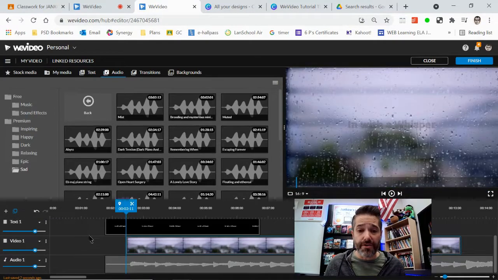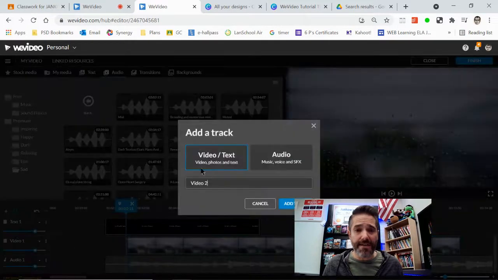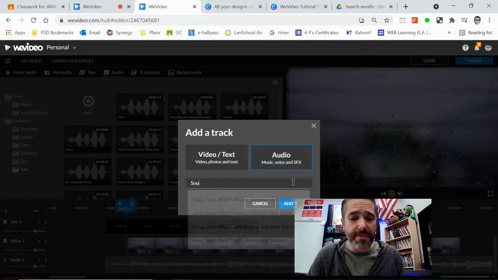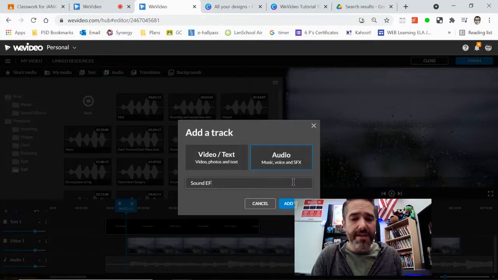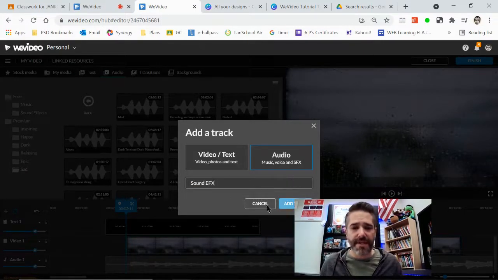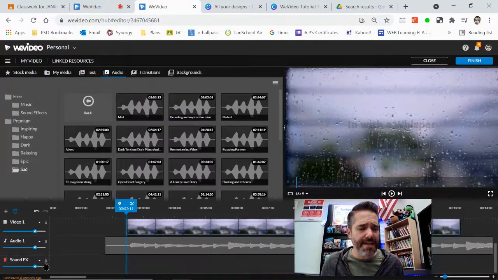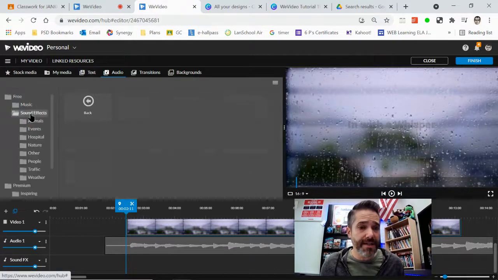I can also add audio tracks. So let's say I want to mix in a sound effect here. I could add an audio track, and maybe I call this sound effects, so I have just one track that's devoted to sound effects. And I put that, and now that one is at the bottom. And maybe I want to find a rain sound effect for that one, so I go to my sound effects.